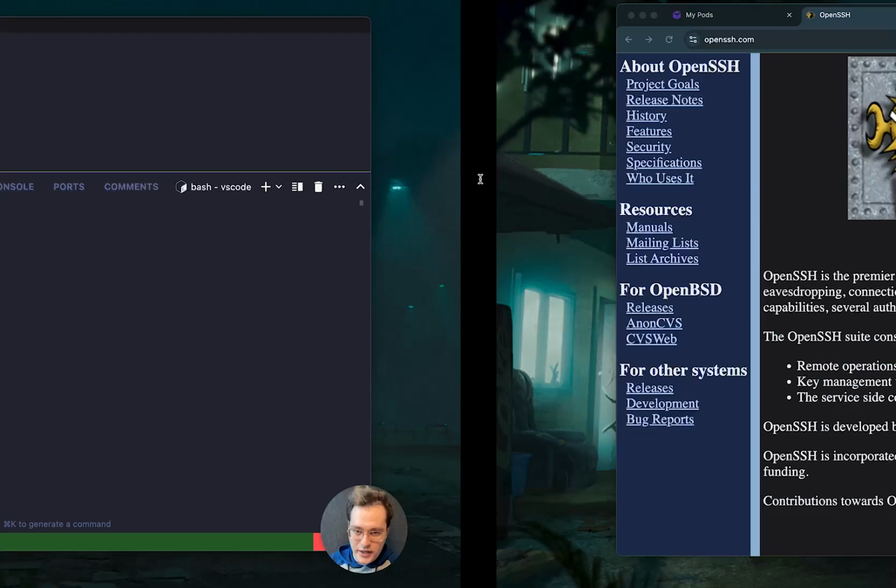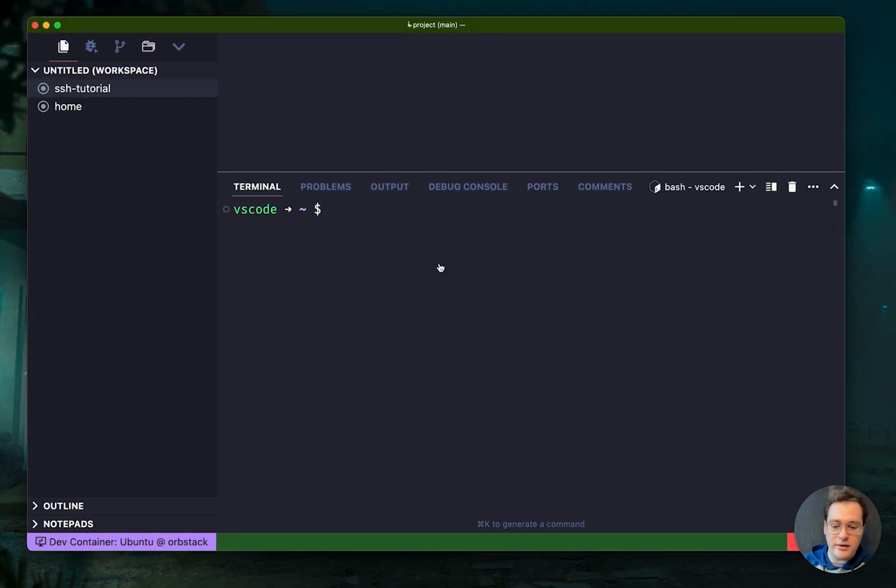I think a good place to start would be, what is a shell? A shell is a textual-based interface where you can run commands, interact with the operating system, run programs, etc. What I have in front of me right over here is a shell.